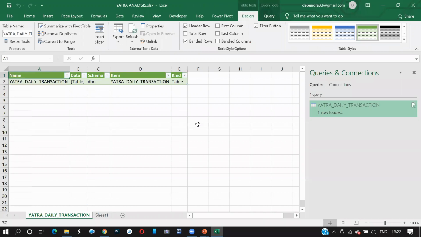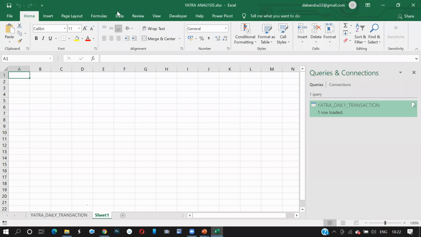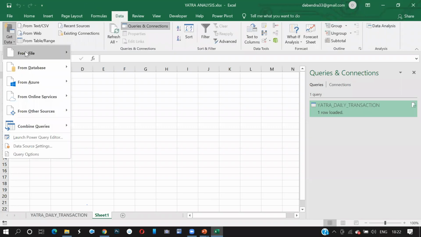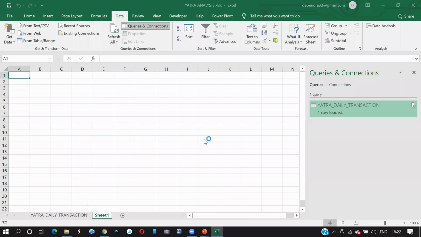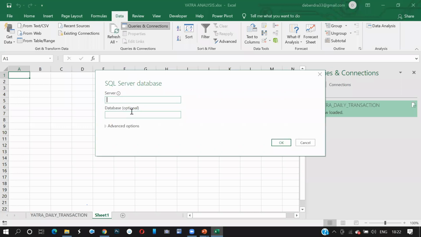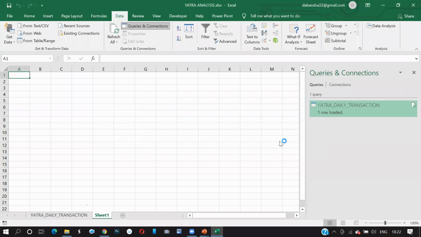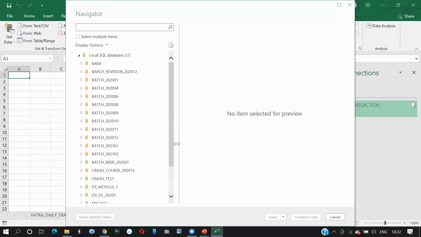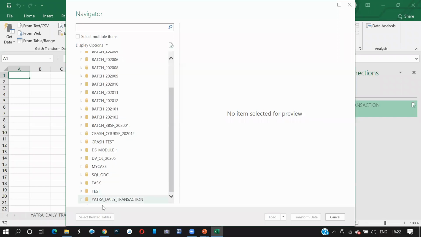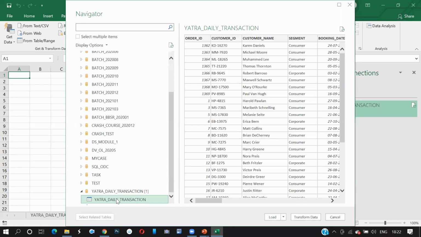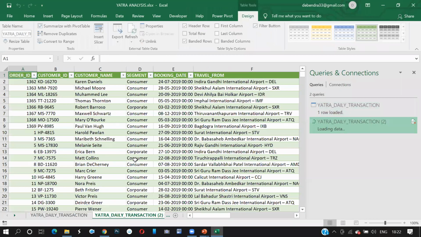Okay, so what I'll do here, guys, I show you one more time. I go to this, I choose data, I go from the database, I press dot, it connects me to my database. If I go to database, I have a table which is called Yatra Daily Transaction Data. I say load my data here.